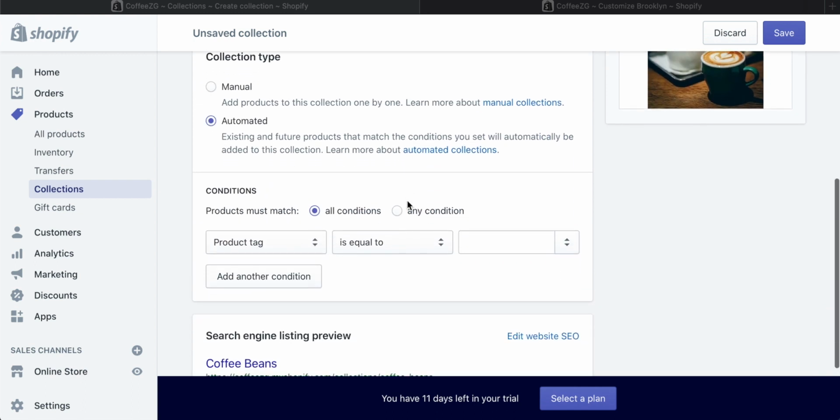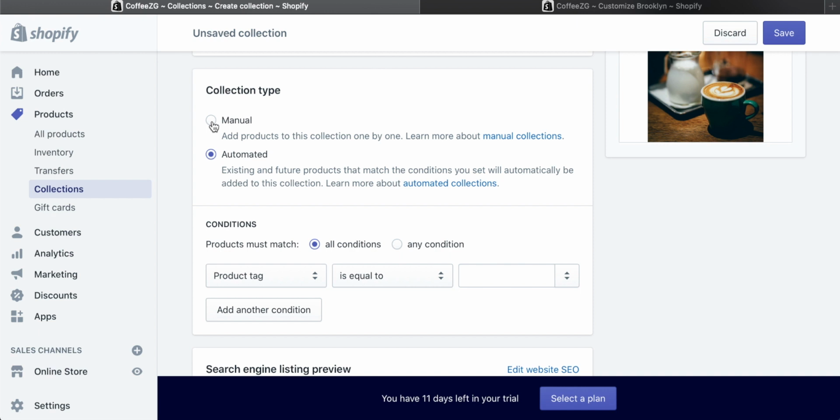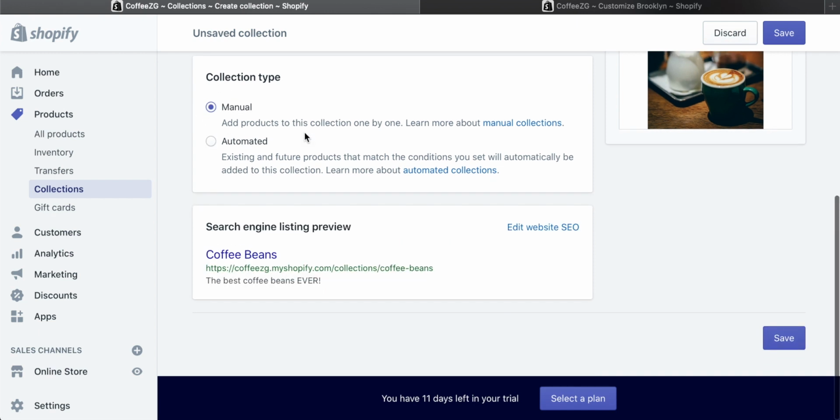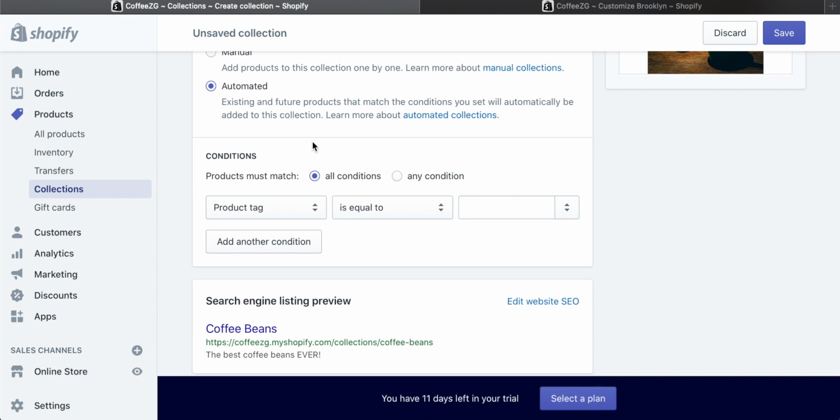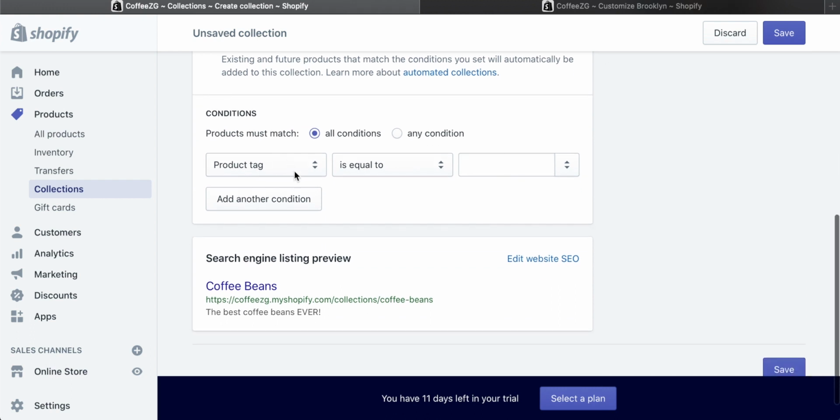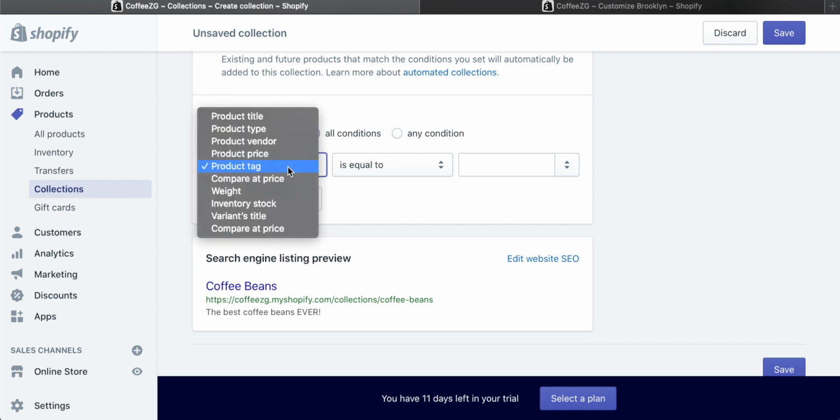Then as we come down, you've got this decision to make, either manually or automated. Using a manual collection, you have to go through and essentially put every single product in there yourself. And this may be great for you if you've just got a one-off sale. Maybe you've got a couple of items that you want to put in there for some reason, you can do that, or you can go through the automated route. When you do this, basically you have to give Shopify criteria as to which products it's going to draw into the collection. You can really easily do it by product tag, maybe product title. You can even do it by the weight, or if you want to sell off some stock that you've got left, you can go to inventory stock.